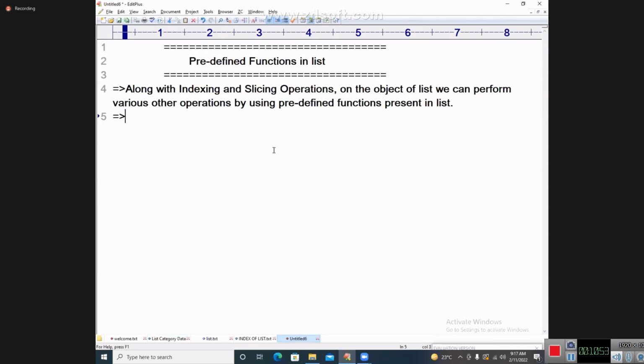Okay. Now, the next part is very, very simple. Here, I'm going to give you the clarity on what the predefined functions present in the list are. I will go through them one by one. Along with indexing and slicing, on the object of list, we can perform various other operations by using the predefined functions present in list.